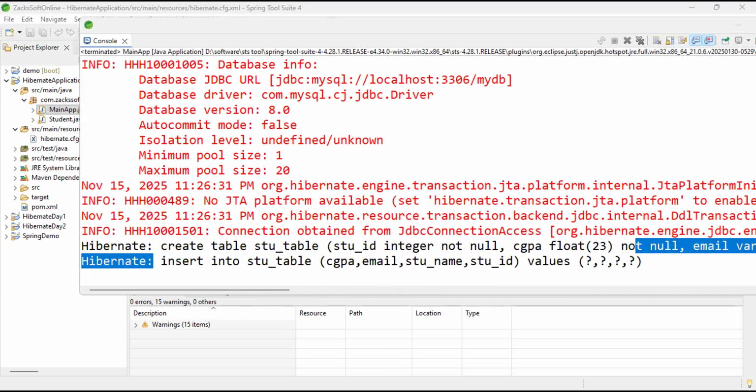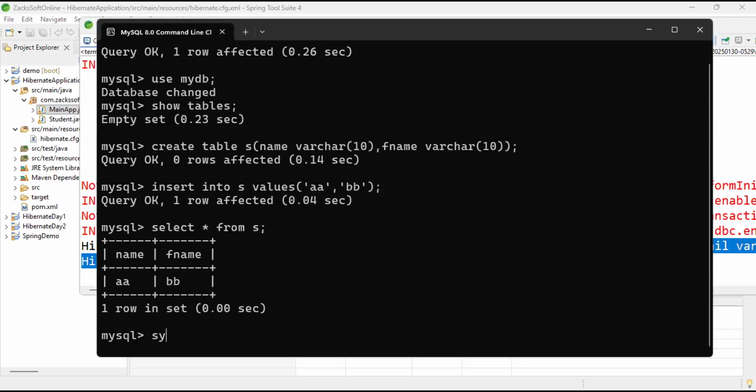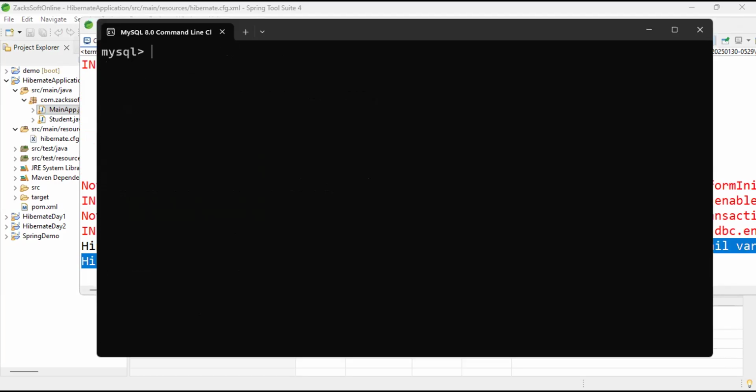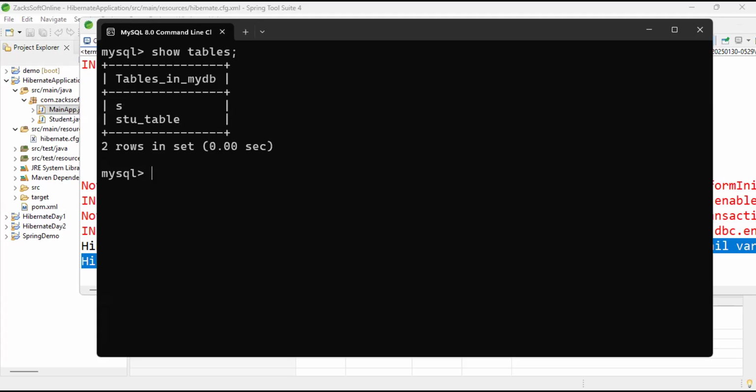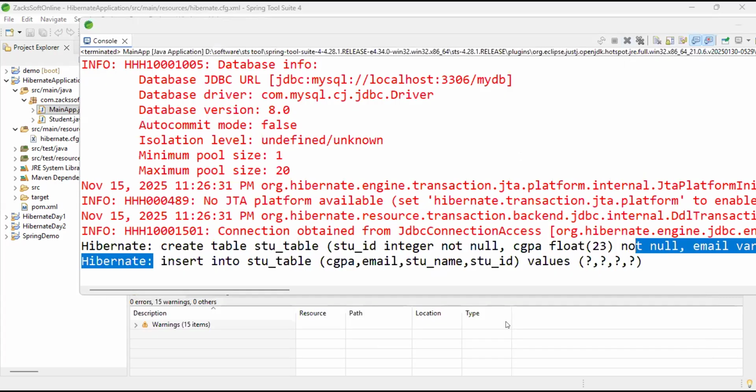Can I check the database dynamically? Yes, sir. How to check? Show tables now. Are you observing there is a table? Student ID. Then select star from student table now. Student table. Are you observing? We are getting it. Is it clear up to now? Yes, sir. Can you practice? Just observe.